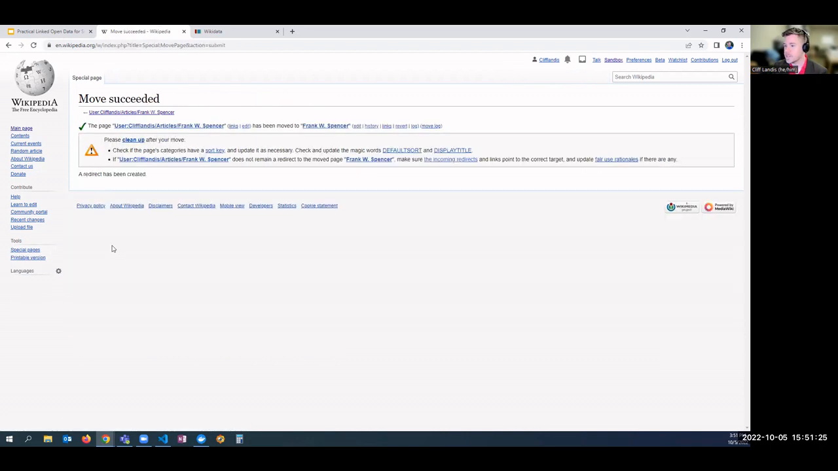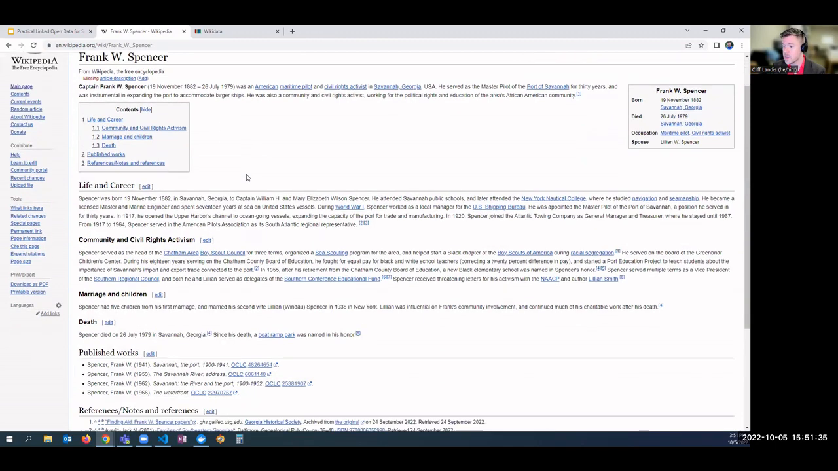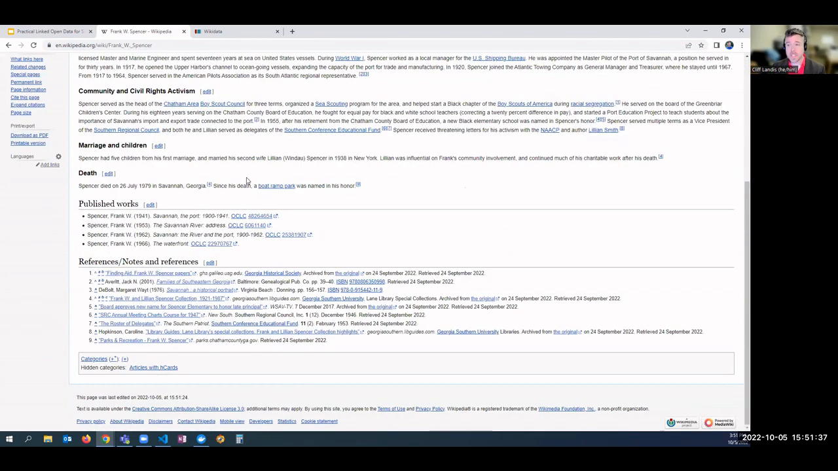And I'm going to move the page. And so now if I click on this Frank W. Spencer, you'll notice that now we're back in Wikipedia and now we have the Frank W. Spencer page. But it's not 100% complete because I do need to go back and add that archives at template, or excuse me, the archival records template to this page so that it starts pulling that data from Wikidata and displaying it here inside of Wikipedia.